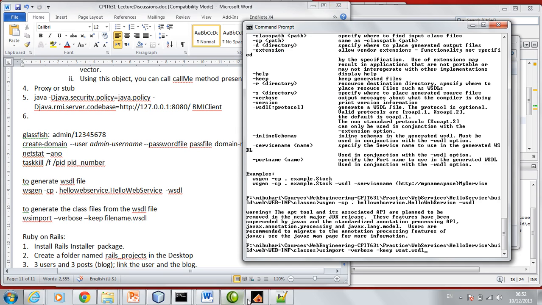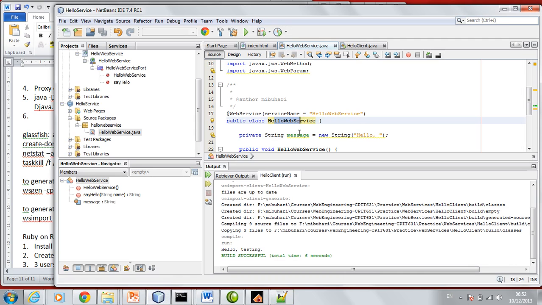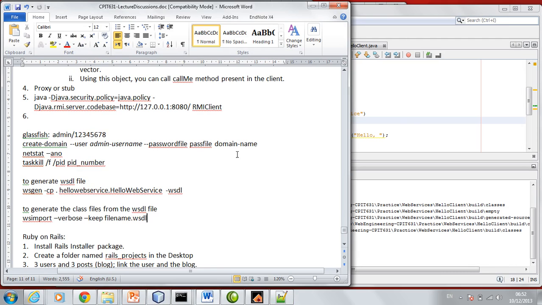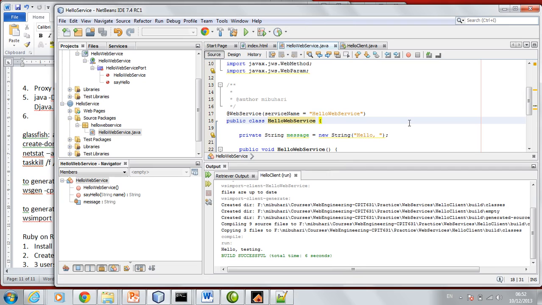And these things are done at the background of NetBeans. With this, we will start the first example of web service, JAX-WS. The connections go through with the SOAP protocol. We will continue the next example in the next video.